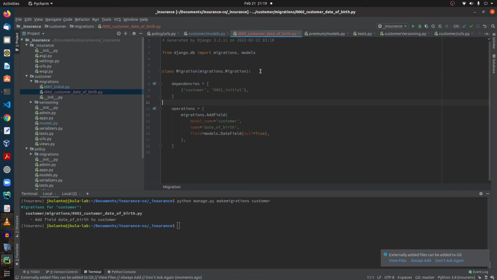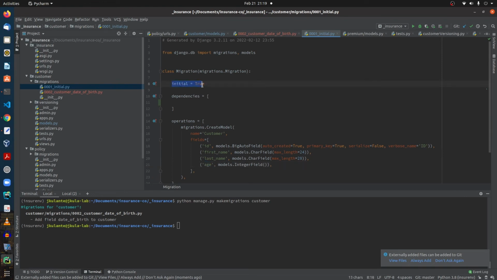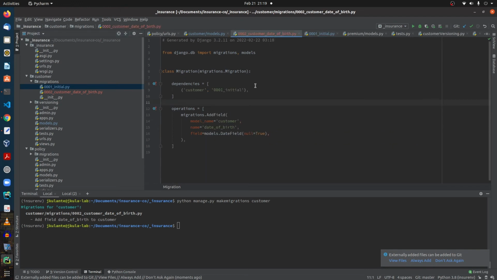And as we can see, the difference between the initial migration file, which has a property named initial set to true, and the subsequent migration file, which doesn't have the initial property. However, you can see the dependency as a tuple, which passes the name of the app, and the second value in the tuple is the migration that this current migration depends on, which is the 0001.